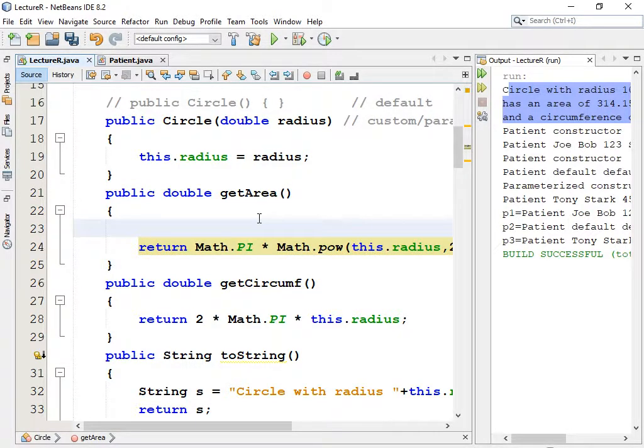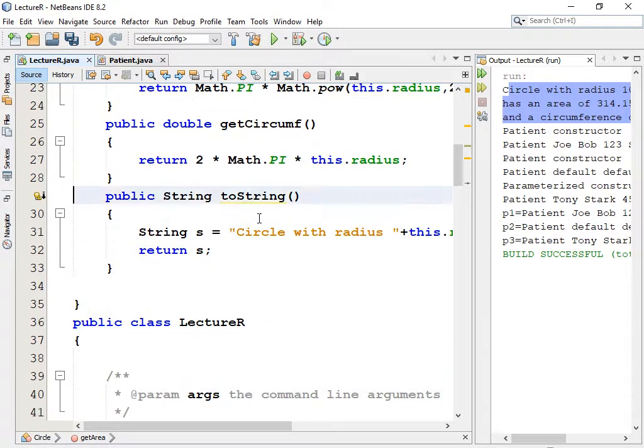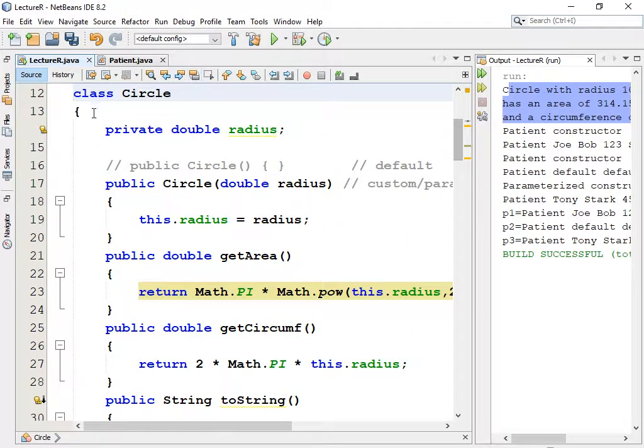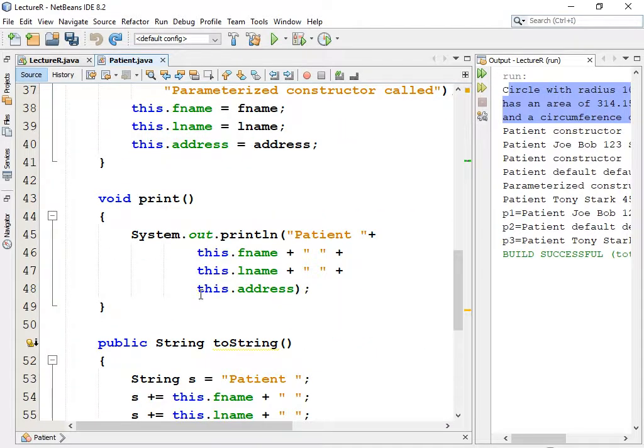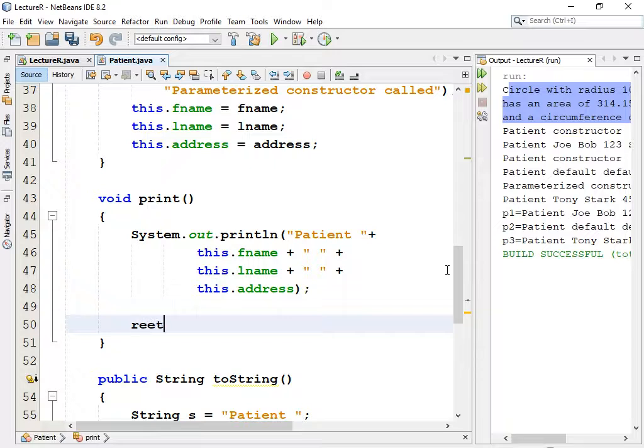I don't have any void methods in this one. Maybe I did in the other one. Let's go look in patient. The print method was void, right? So it did not have to return anything. And if you tried to return something, that's going to be a syntax error because what it is returning does not match its defined return type.